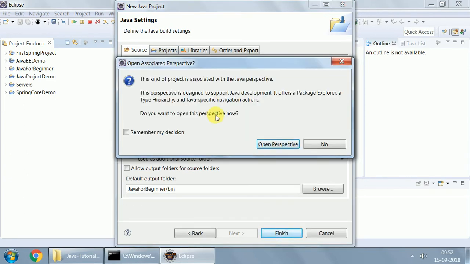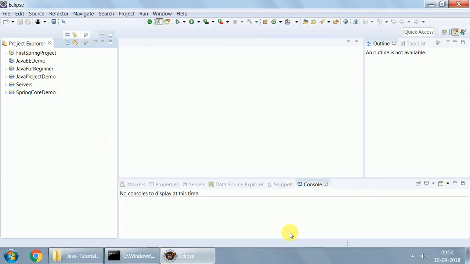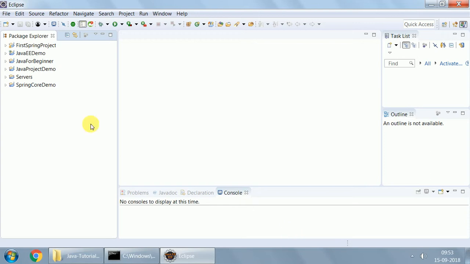It will ask you to open a perspective. You can click on Open Perspective, or you can even click on No. We'll see what they mean by Open Perspective later. Let's wait for some time. It may take some time depending on your machine configuration. So here it goes. As you can see, we have this folder in which we have the source folder and the JRE system library folder.